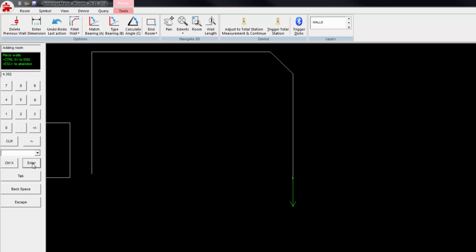Press the close bracket key to change the arrow direction and enter in your fifth measurement of 1.495. Press the close bracket key to change the arrow direction to left and enter in your sixth measurement of 5.394. Press the close bracket key to change the arrow direction and enter in your last measurement of 1.557. You can already see there is a large misclosure. Select the Ctrl X button to end the room.